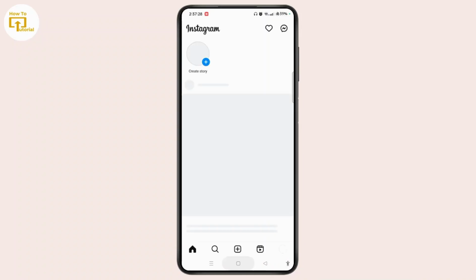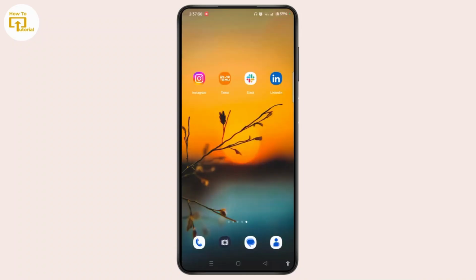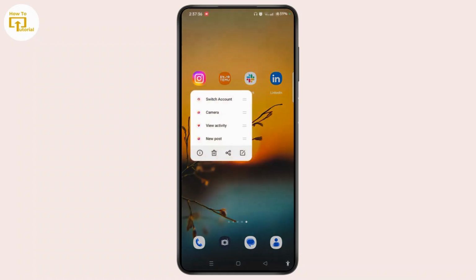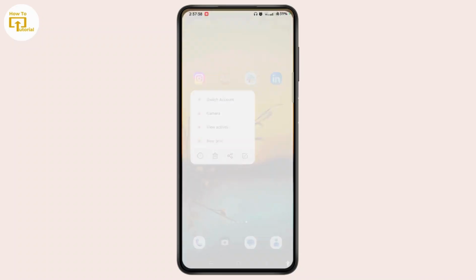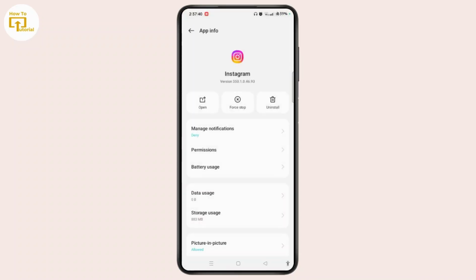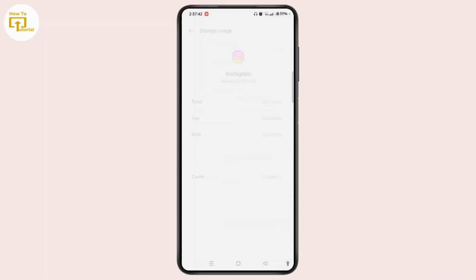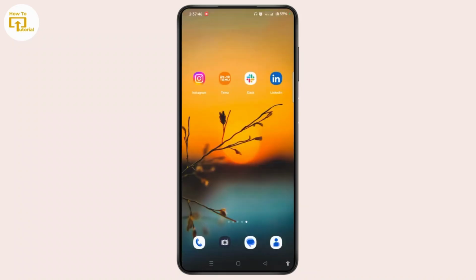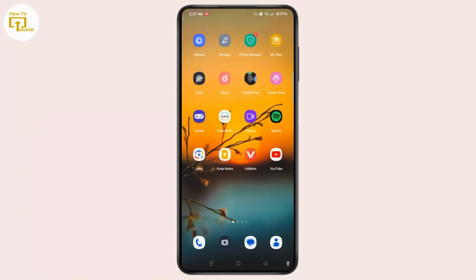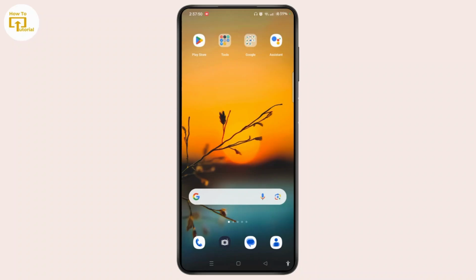If not, you can simply clear the cache, which helps in resolving this kind of issue with the app. For that, tap and hold the Instagram app, tap the i button. After that, you need to select the storage usage option and tap clear cache. Once you do that, make sure to update your Instagram. An outdated version of the app can cause various issues.